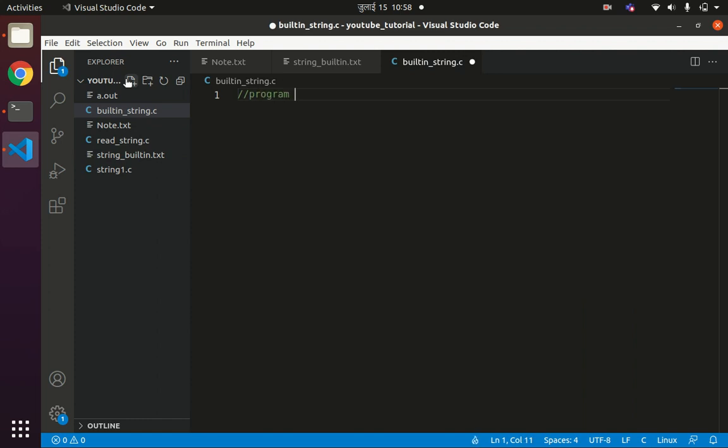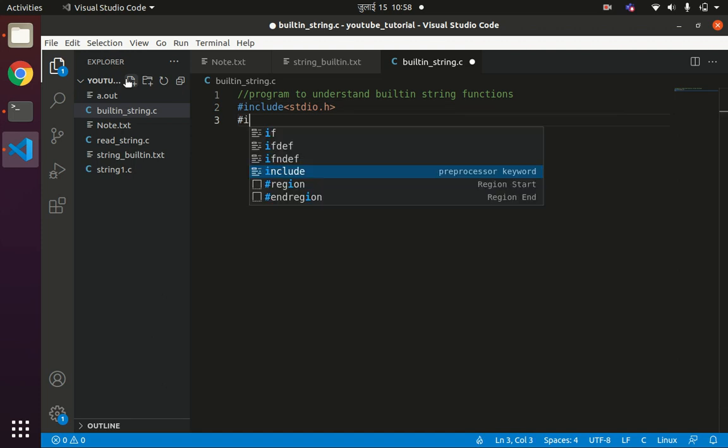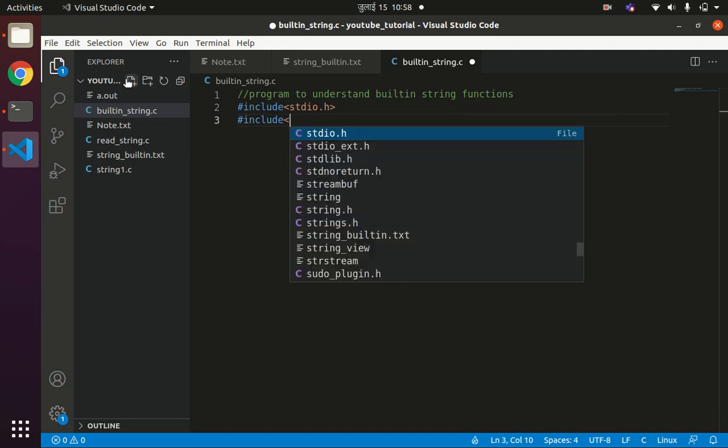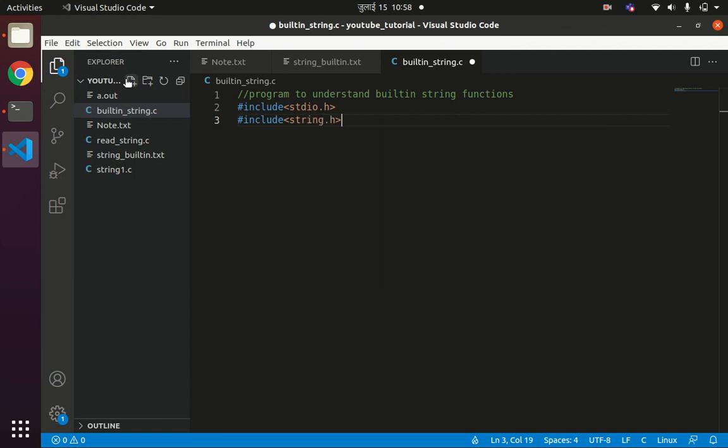So, a program to understand built-in string functions. So we include stdio.h, and in order to use the built-in string functions we have to import the library string.h. So I'll include that also here, string.h. Then we have the main function, int main.